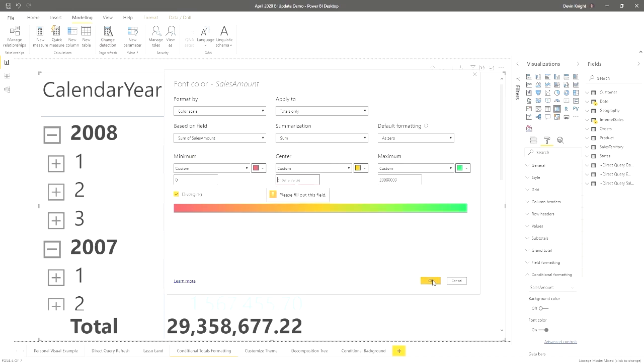I'm going to click on OK. Oh, I have to put in my center. Forgot that. So I have 20 million, so I'm going to go 10 million for the middle.